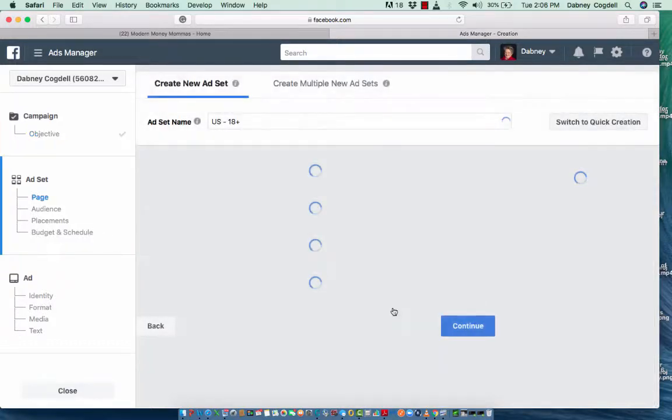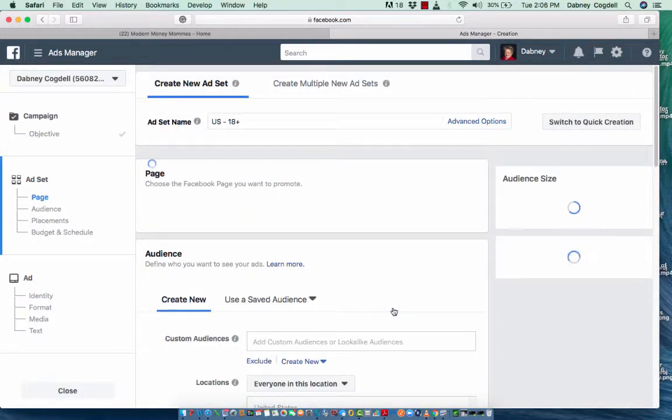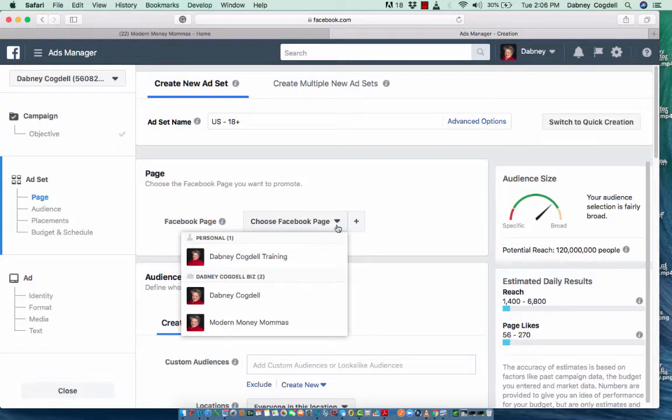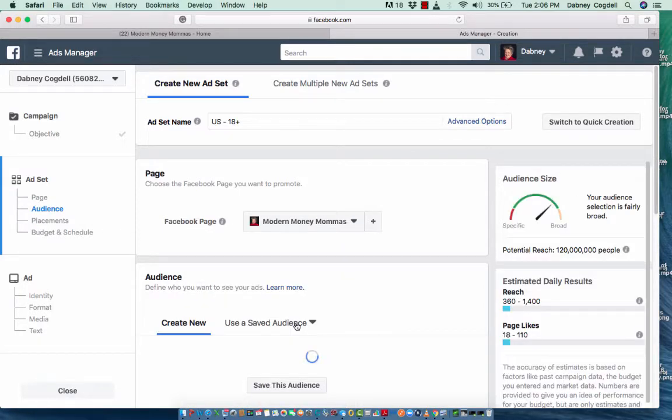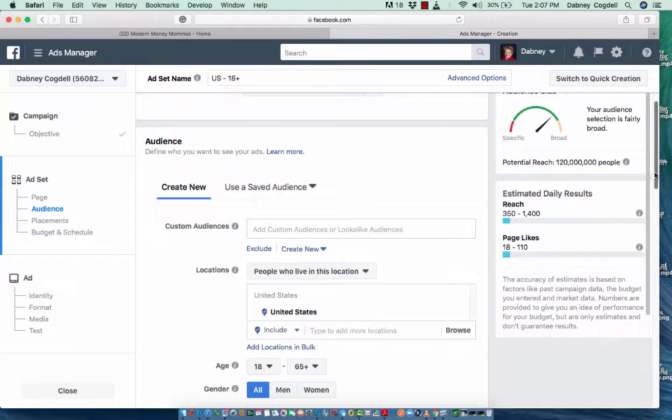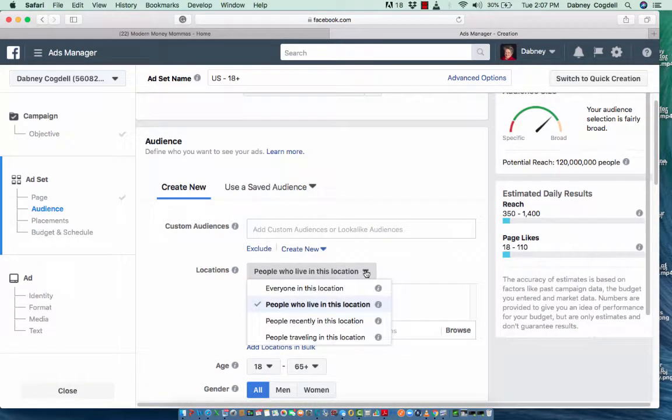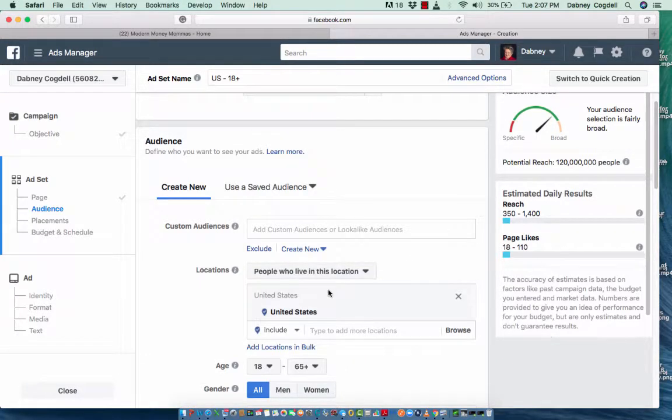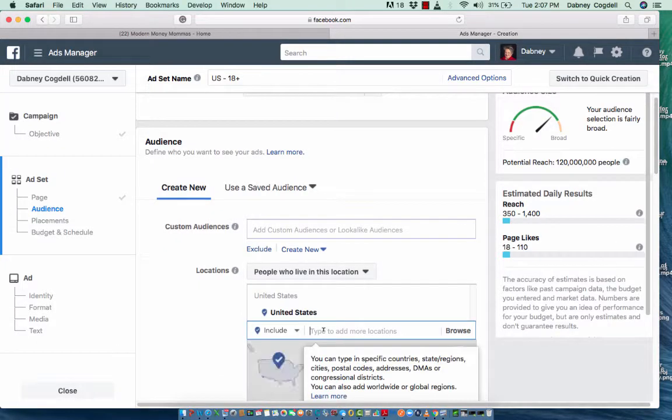Continue. So I'm going to go to Modern Money Mamas, which I am managing, doing my most work on. You can choose people who live in this location, or people recently in this location, like did they visit there? But where they live. So for just a likes campaign, you want people that are where you want to sell your product.